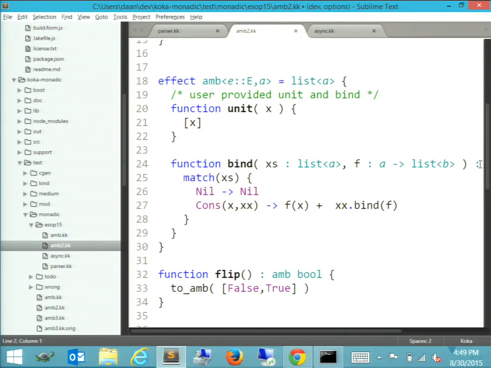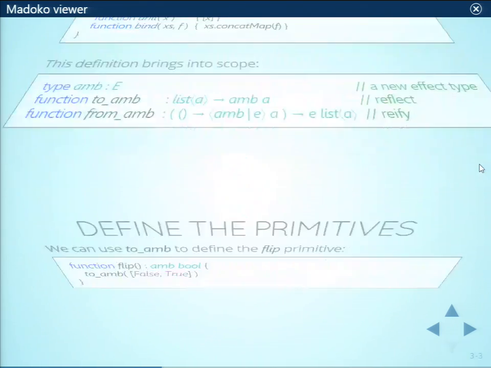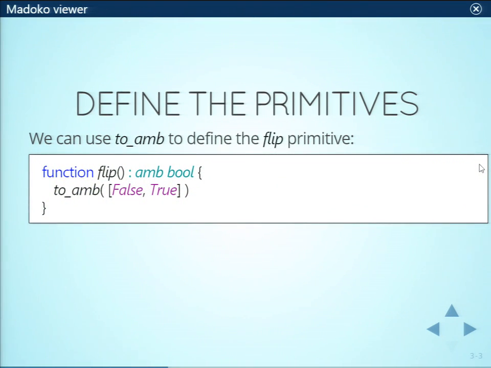Oh, I'm already showing you flip. I shouldn't do that. And you can define flip like this, right? You can do it with toAmp. You say, I will be returning first false, and then I will be returning true.